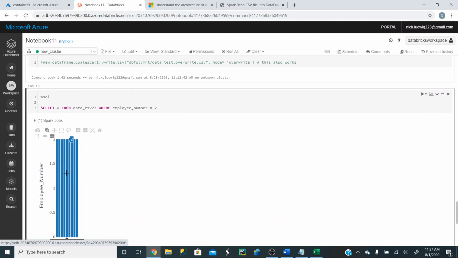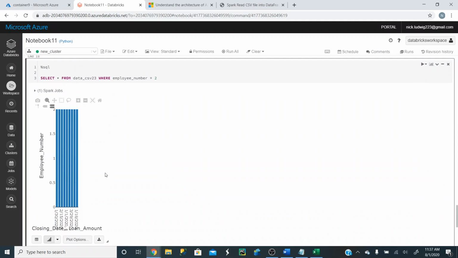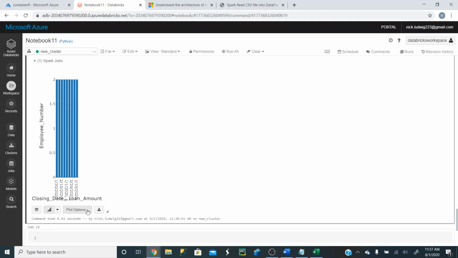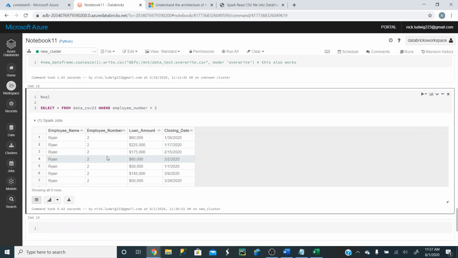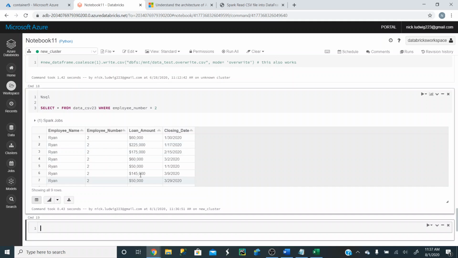You can visualize it in different ways. You can do a bar chart. It's not really good in this example, but I just wanted to show you. You can do different plot options, and there are a lot of things you can do. To get back to the table setting, just click on this little table button and get back there. So yeah, that's really powerful.